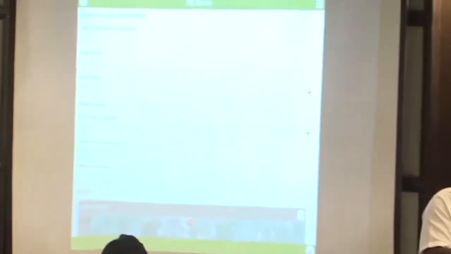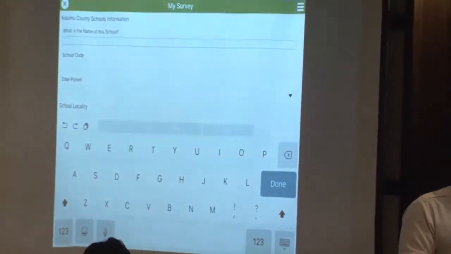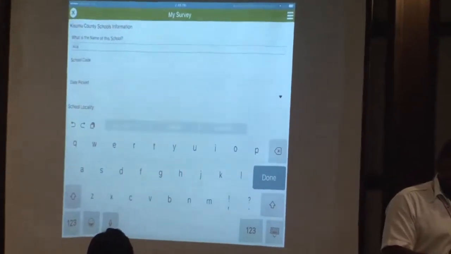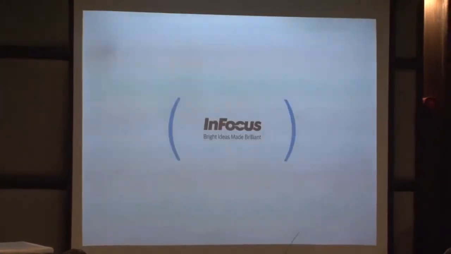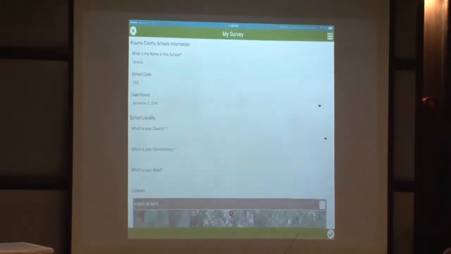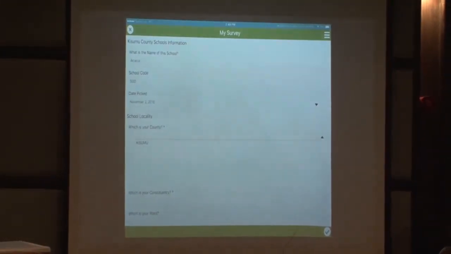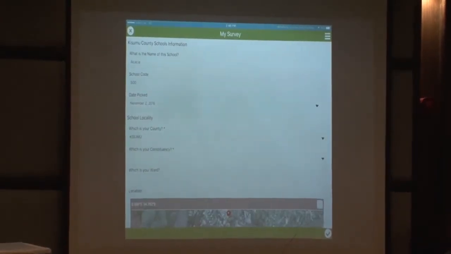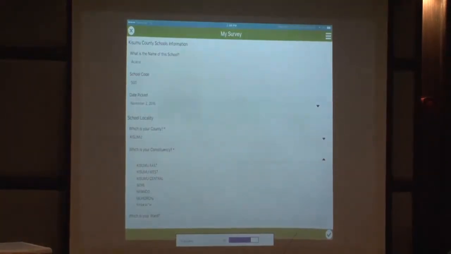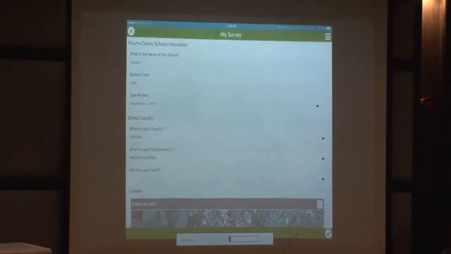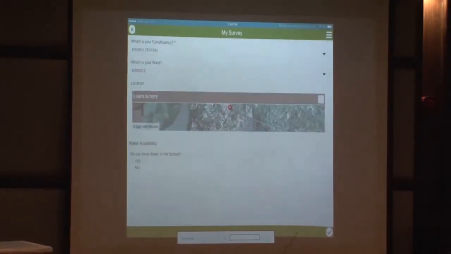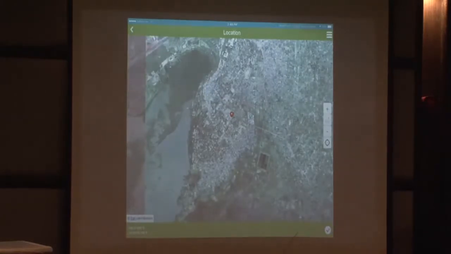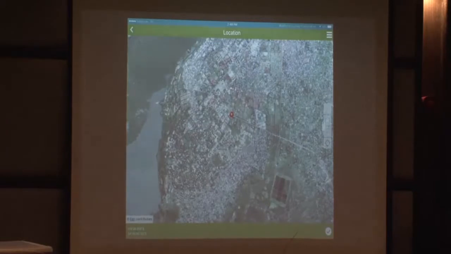And I start filling out the information. So what is the name of this school? Let's call it Acacia Primary School. So I fill out the information, Acacia. The school code is 500. The date is today. County, Kisumu definitely. My fat fingers again, apologies. Constituency, Kisumu Central. Ward, let's just say Kondala. Residents will correct me. So from here, I can zoom into the map and see precisely where I'm at.